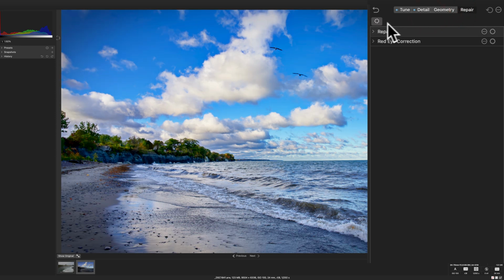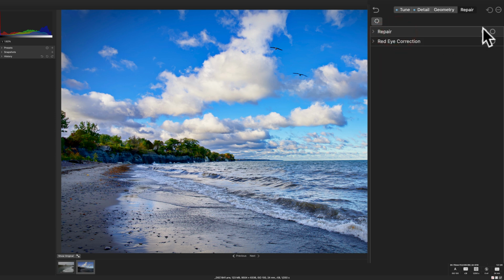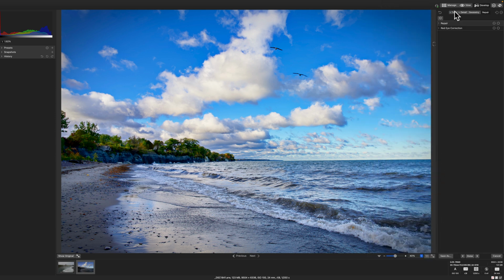And then repair. This is your typical clone and heal tool here, and you have a red eye correction as well. So you could do clone and heal. This image doesn't need any of that. So you can see it has everything you would expect a non-destructive RAW editor to have. Very, very powerful application, in my opinion, a bit underrated. You don't hear about this application as much as you might some of the others.